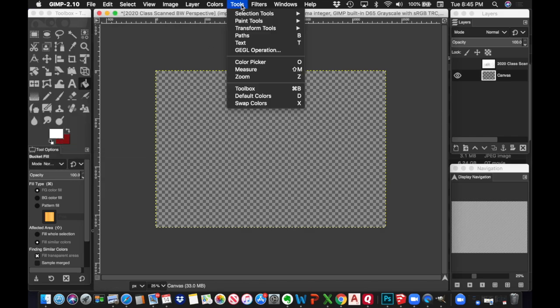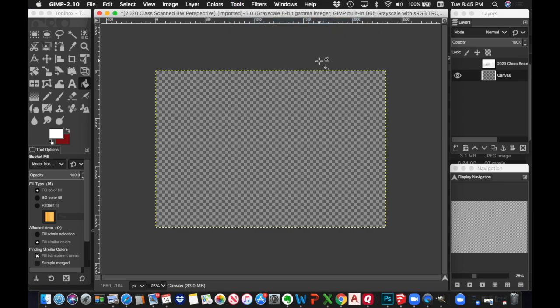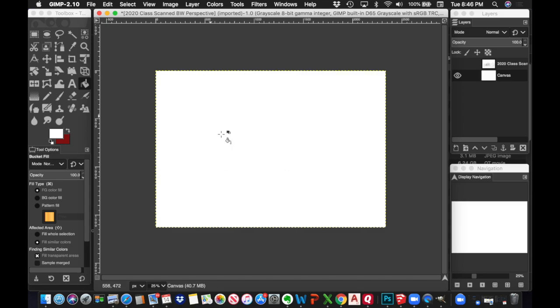I then go Tools, Paint Tools, Bucket Fill. When I do that, I get this little paint bucket. As soon as you see there's a cross there, there's a no paint bucket, and then as soon as I get on the actual drawing, it changes over. I left click, I wait, and it basically gives me a white sheet of paper to work on. I call that my canvas. You'll see why that makes sense in a minute.